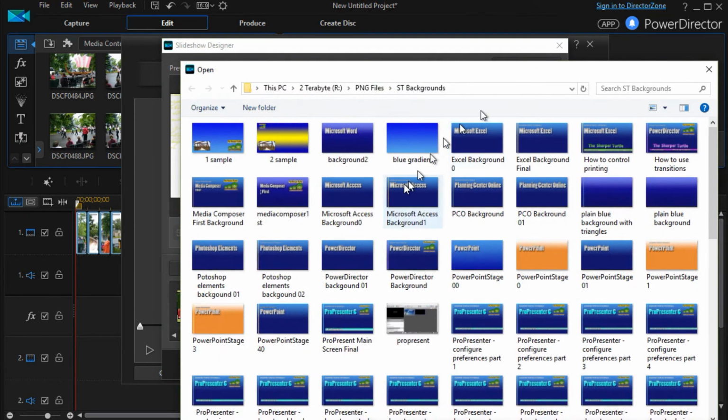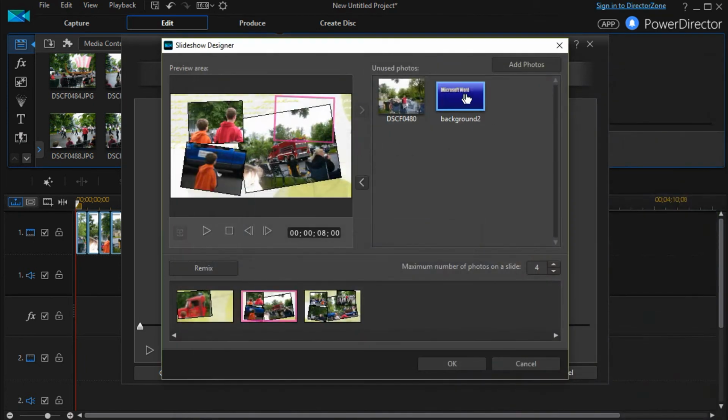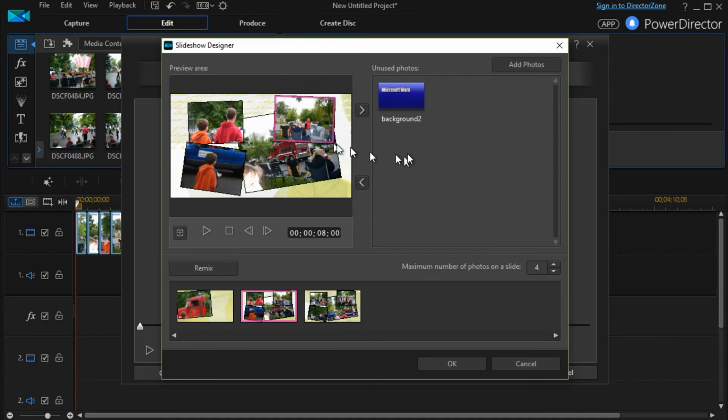I can click on Add Photo. I'll just take this Microsoft Word background here. I can take this and I can click on any cell to replace it or an empty cell to insert it, and click on the right arrow, click on this and right arrow, and now this will fill that particular cell. Or I can simply drag it out of there and put it in my temporary area, and I can drag another one back and replace it with what was there originally.